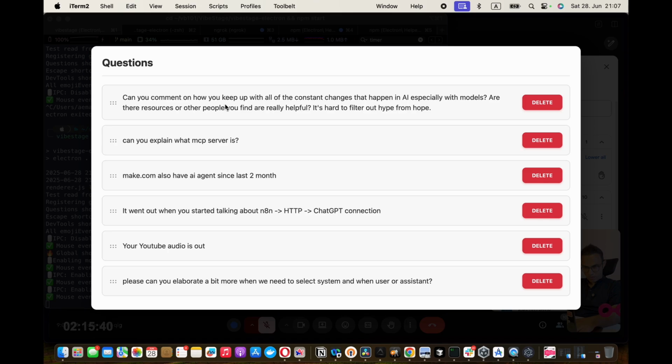Can you comment on how you keep up with all the constant changes that happen in AI, especially with the models? Are there any resources? To be honest, I don't. The problem here is very real.